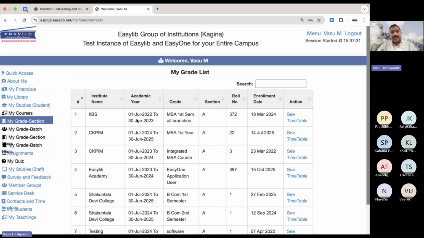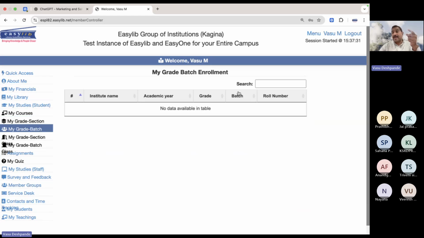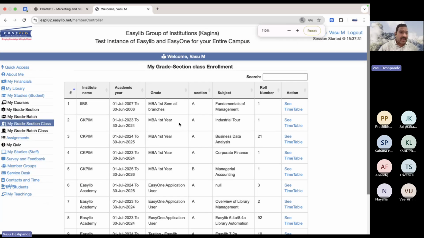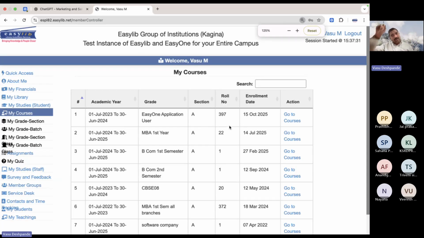Okay. Now, what all batches is he enrolled in? Again, you can see here. If I am enrolled in a medical college, I'll see the medical data here. What institute, what grade, batch. What all grade section subjects: IIBS, this academic year, grade section, fundamentals of management. Here there is a subject. Previously it was only the grade. Now there is subject-wise data also that you are seeing here. Similarly, there is a batch also. And now there is a course. This course is across all these course batches I have enrolled in.